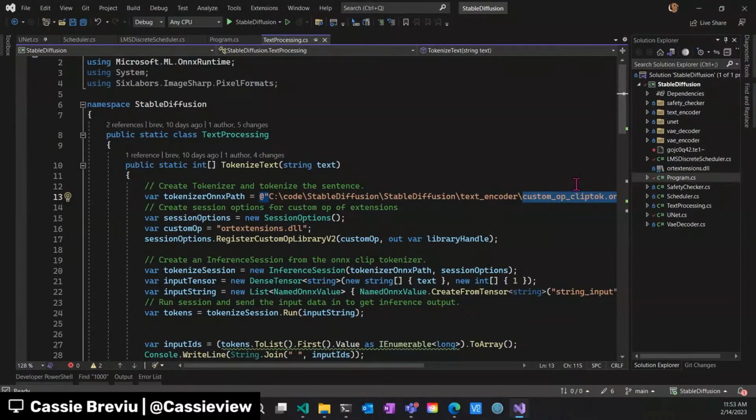So to use ONNX runtime extensions, I have this DLL. Right now, or at least when I started this project, I had to compile it locally and add my own DLL.